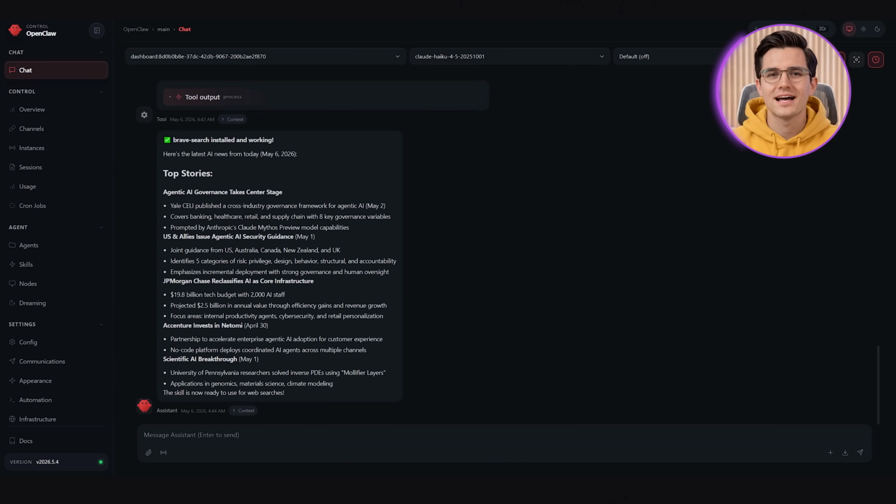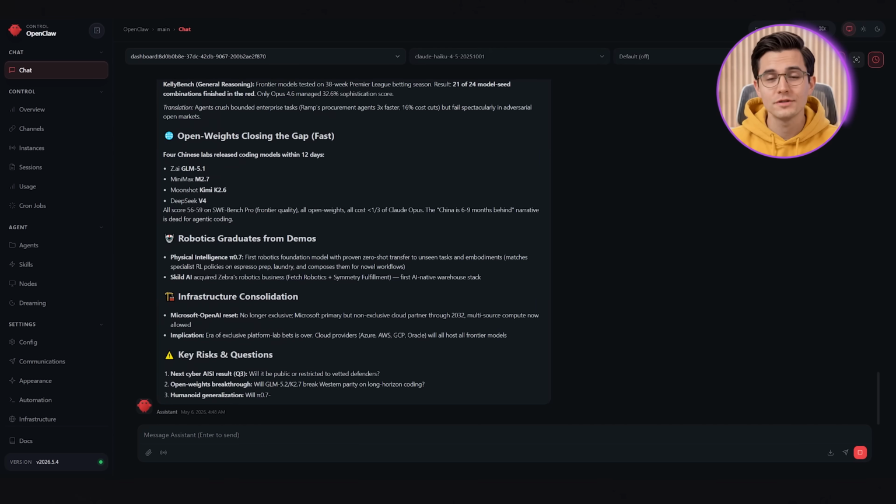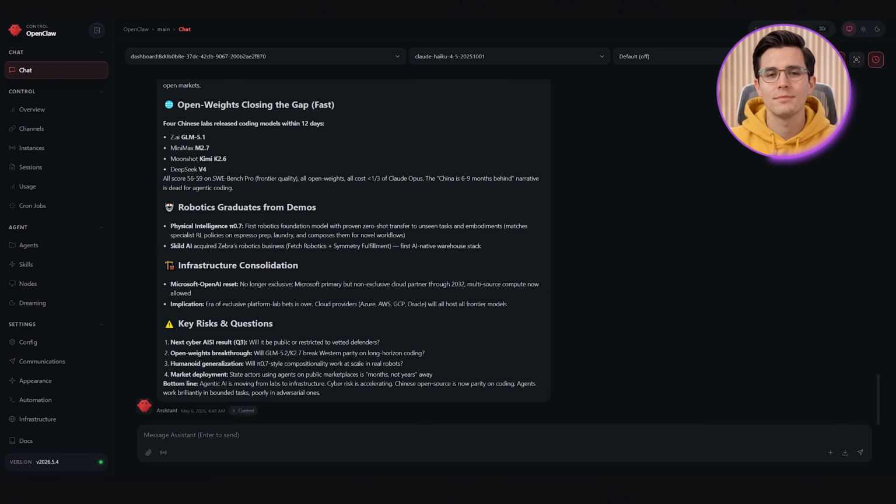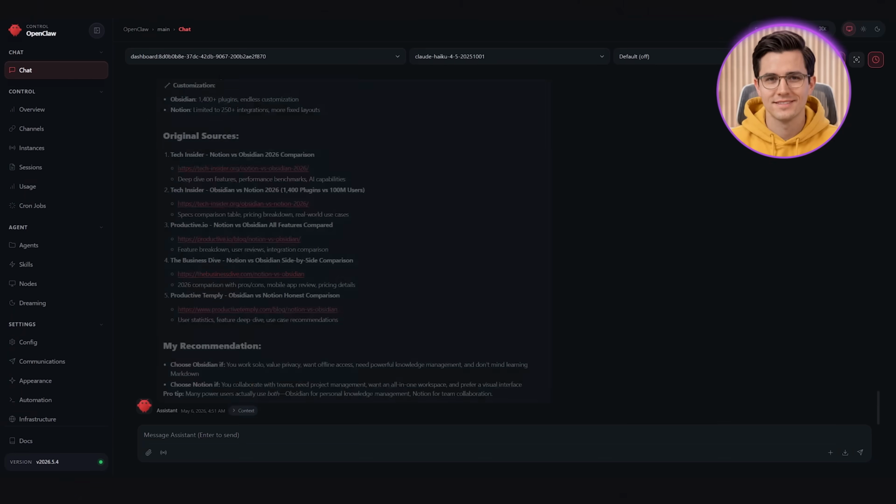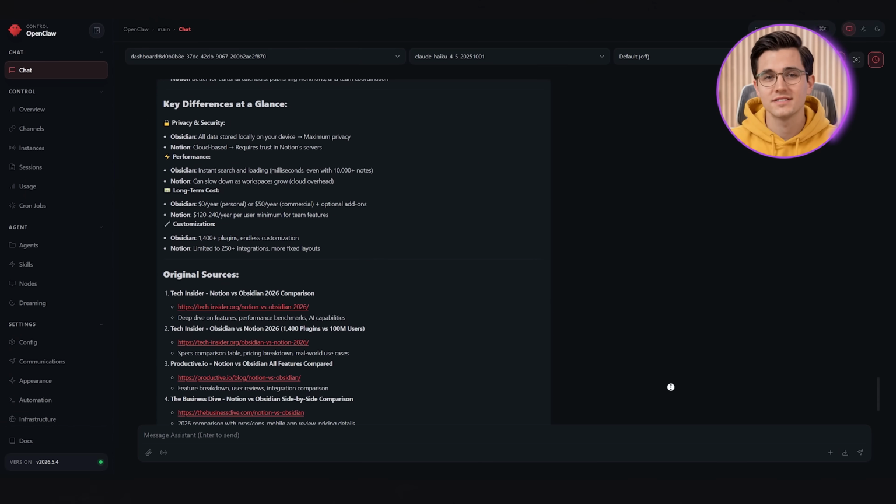I tested it by asking my agent what was happening in AI this week, and within a few seconds, it pulled results from multiple sources and gave me a clean summary without me opening a browser. I also asked it to compare two specific tools I was evaluating for a project, and it searched, read through the top results, and gave me a side-by-side breakdown with links to the original sources. Before this skill, my agent was stuck in the past, and now it can answer anything I throw at it with up-to-date information.